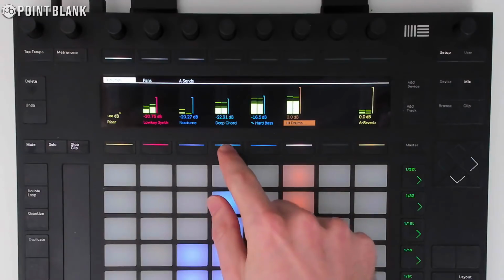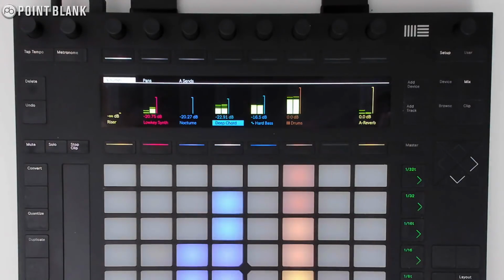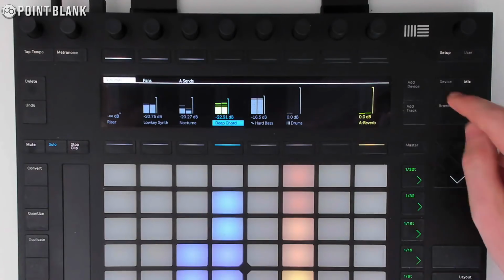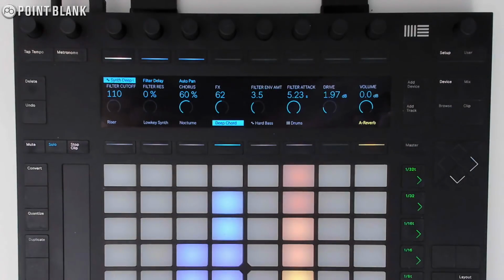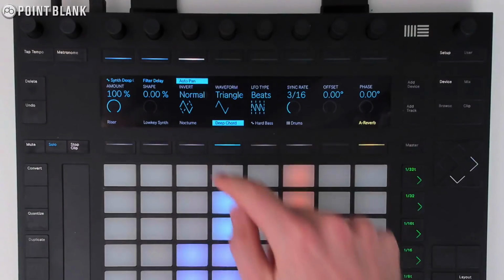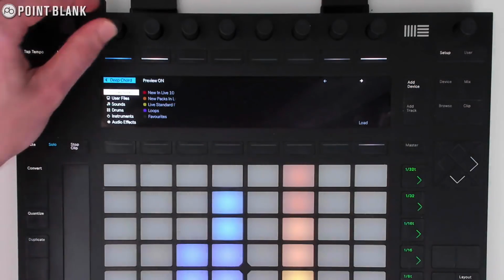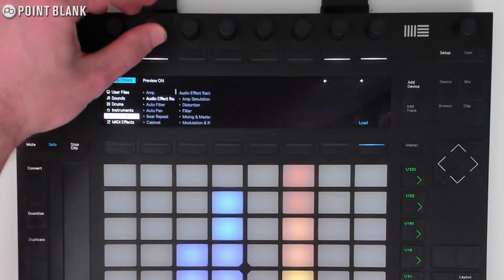Let's add an EQ to this pad to clean it up. I can select the track and then press solo. I'll go over to the device view, then select the last effect so that any new effect I load will add after this. Next I can press the add device button and navigate to find EQ8.